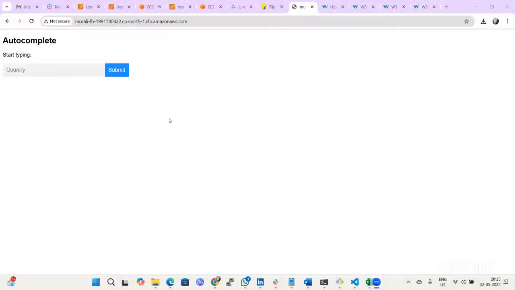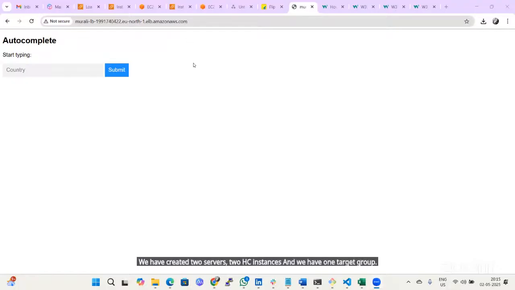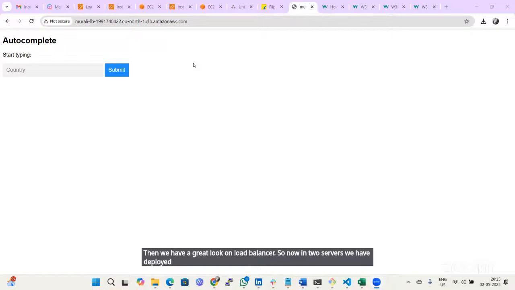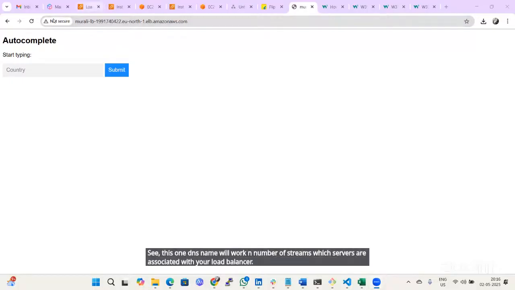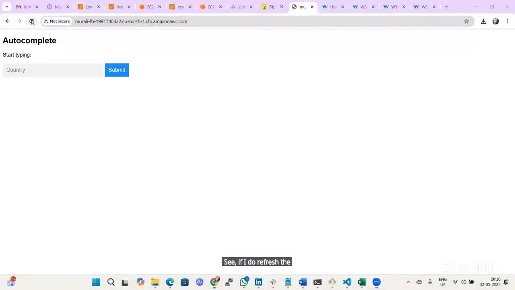See, we have created two servers, two EC2 instances, and we have created one target group. Then we have created one load balancer. So now in the two servers we have deployed two different login forms. Now we are accessing the application or static web page by using the DNS name provided by the load balancer. This one DNS name will work with n number of EC2 instances associated with your load balancer. See, if I do refresh, the login form will change.